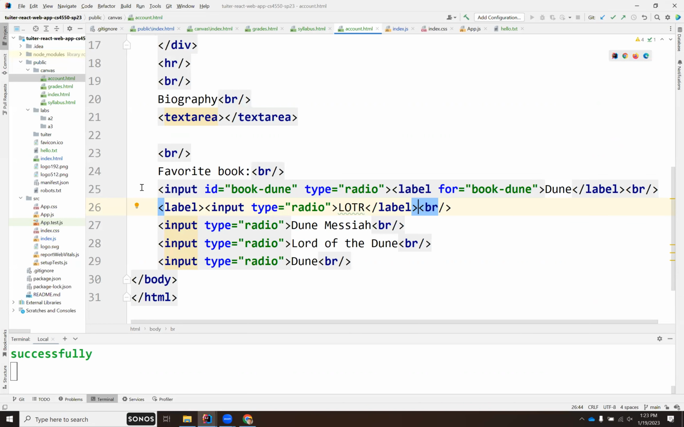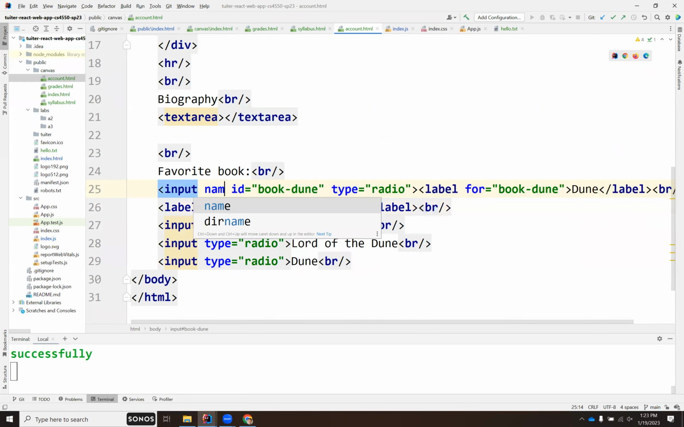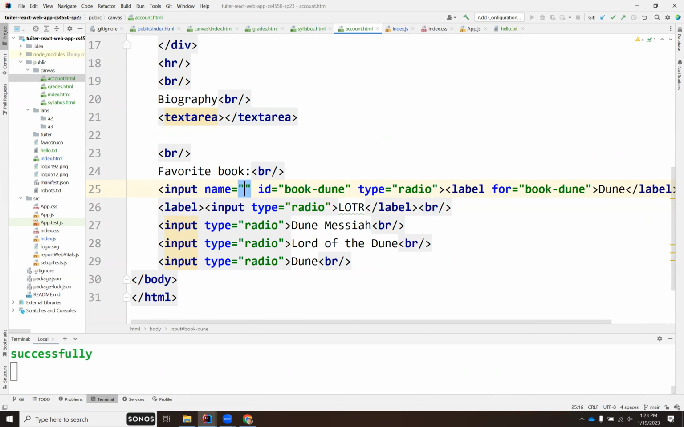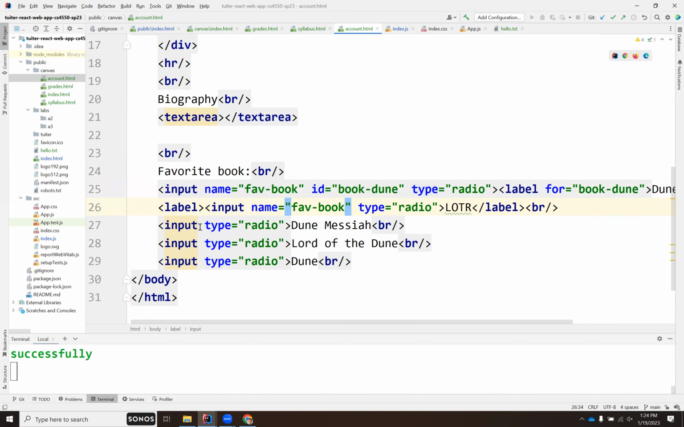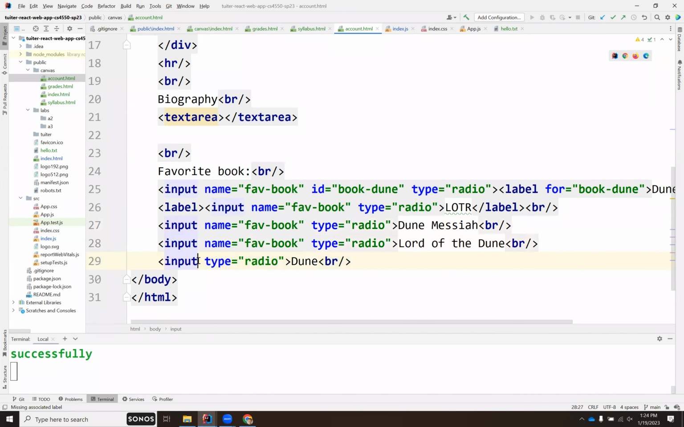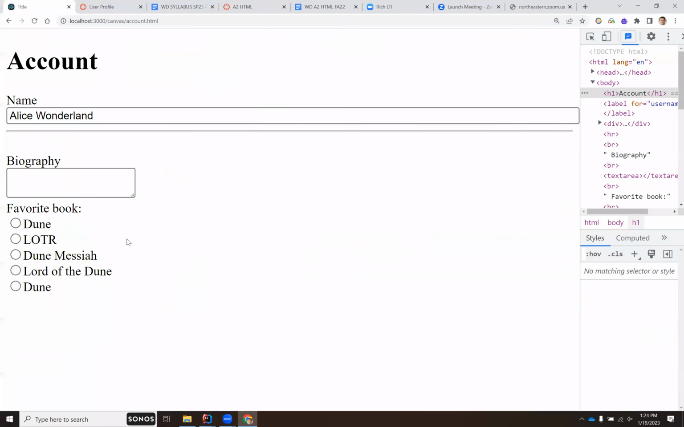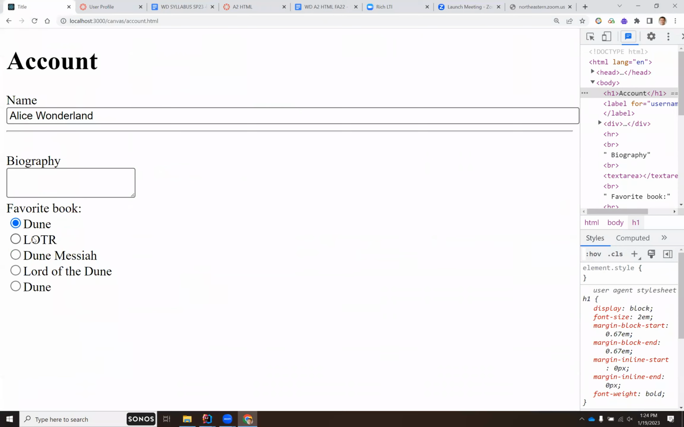So to group them, we use a name. So the name would be favorite book. Right? And if they all have the same name, okay, and I refresh, now they're mutually exclusive. If I click one, it unselects the other. See that? And that's how you group together all these radio buttons.